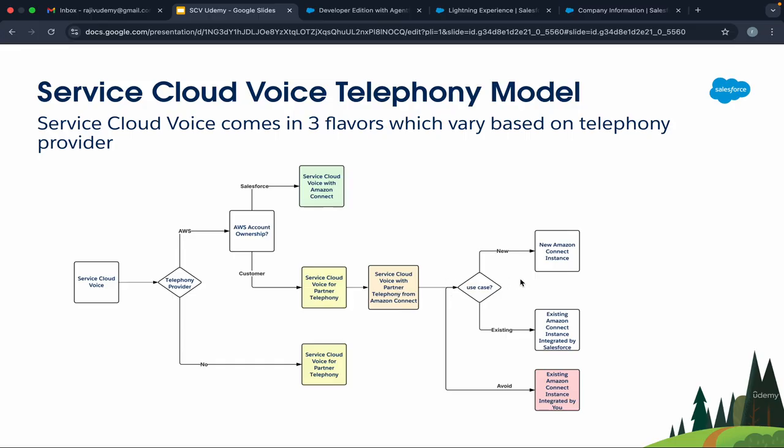Again, how do I set this up? There are three flavors beyond this, where the third flavor is something of a legacy. You shouldn't use it right now because not all features are supported in it. If you are creating a brand new contact center, you can use the new Connect instance option. Or if you already have a Connect instance that you have been using, either with CTI or standalone, that you want to integrate with Salesforce, you can choose the existing Amazon Connect instance integrated by Salesforce option. So you can just utilize these two options.